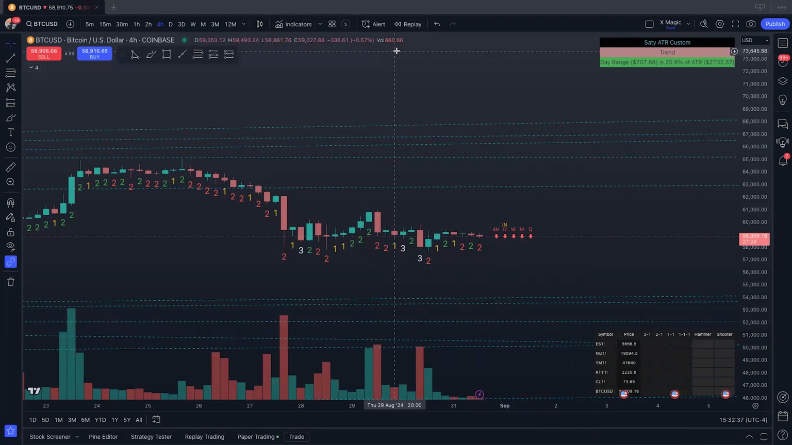If you're on mobile, you just have to highlight the screen. So what you're going to do on mobile is, on the bottom right, click the three little lines. And once you click on the three little lines, it's going to say chart settings.